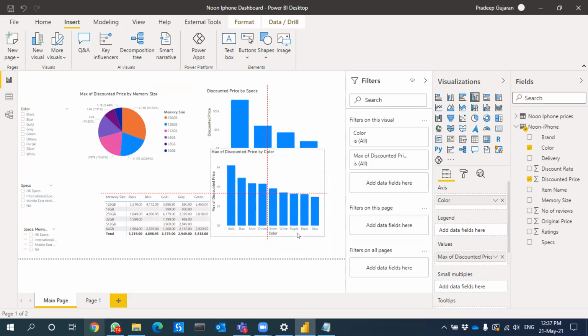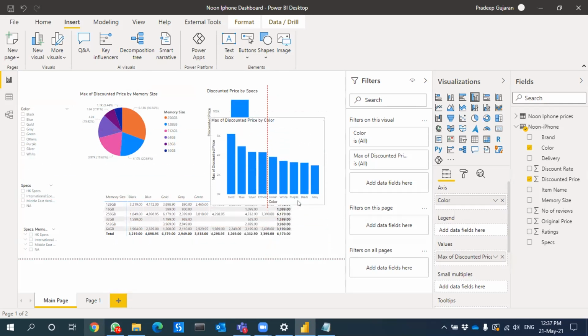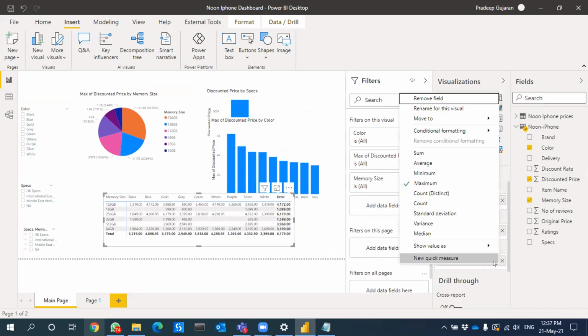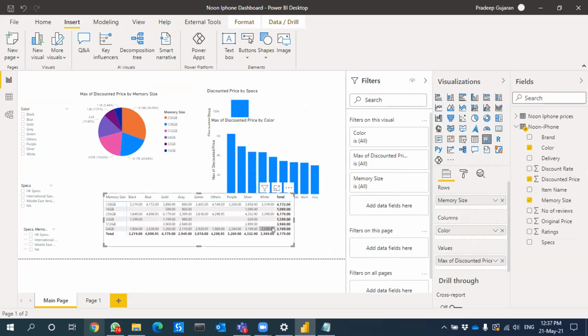This one is which table? Max, the one which you're selecting now. This is in the values. If you click that arrow, it will give you options like sum of items, or average, minimum, maximum. If you don't want to do that, then you can actually write a DAX also.